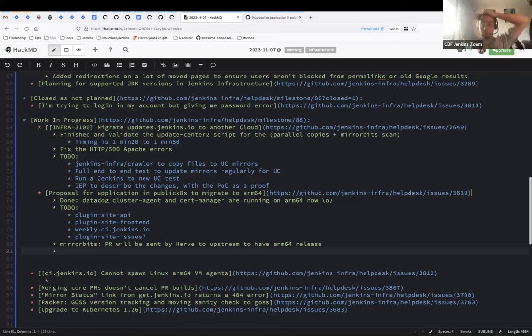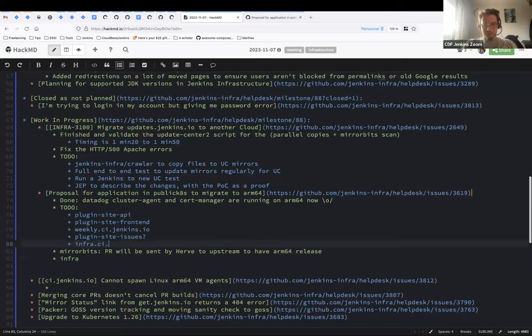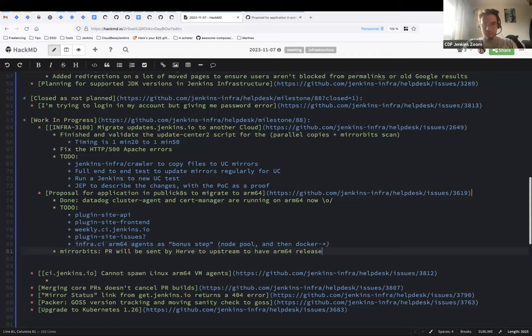Do you think it should be doable? And you can say no, it's an open question: to start building images such as Docker Helmfile or Docker HashiCorp tools for both Intel and ARM64, and start scheduling Infra CI agents on an ARM64 node pool. Do you think you will be able to start this work this week, or should we just delay it? We can add it as a bonus step. Okay, CI ARM64 agent as a bonus step. Nice. Node pool and then Docker. Okay, cool.